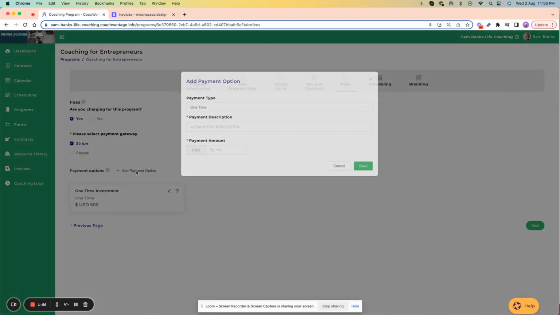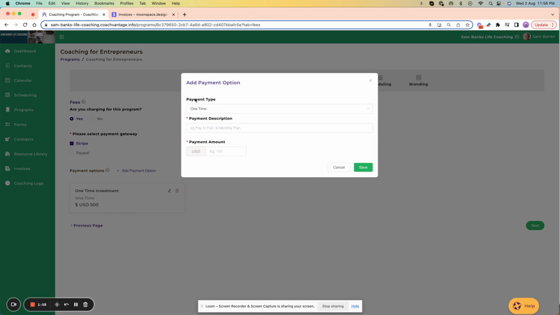Now I'm going to add a payment option here, and you'll see that under the payment type, I have 3 options to select from: one time, which is just one payment in full; an installment plan, which is where your client will be charged for the number of occurrences that you specify for this installment plan, or until either you or your client cancels the subscription.